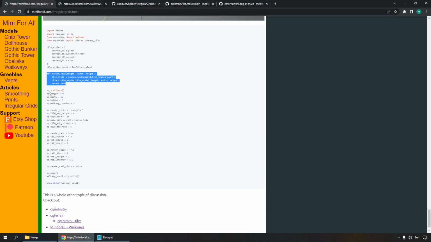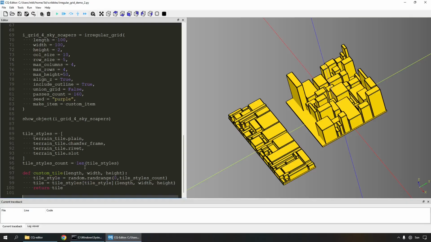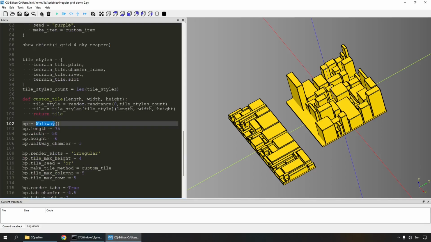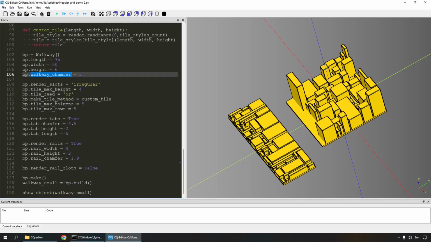Then we have the definition of a walkway. I can just grab all this code. So walkway has built-in support for the irregular grid. It has a number of other render modes as well. Okay, so walkway is a class object, so it has two life cycles. It has a build and a make life cycle. So here we're setting the length of the walkway, the width of the walkway, the height of it, the chamfer at the bottom cut, the undercut of the walkway.